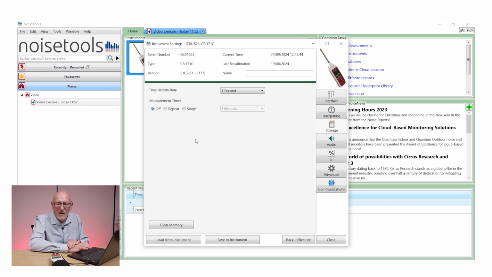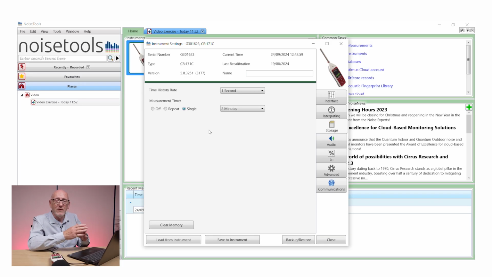And these are things where, depending on the Optimus that you've got, you can have either no timer set, where you're manually pressing start and manually pressing stop. You could have a single timer, where you can say, if I press start, I want it to automatically stop after, in this case, 2 minutes. So you don't have to be there to stop it. You can make each measurement, for example, the same length.